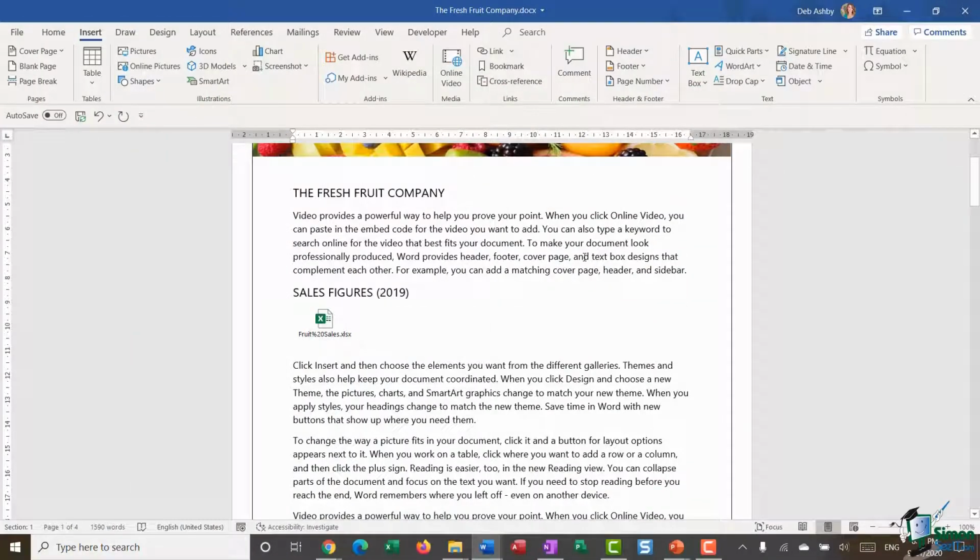So those are the different ways that you can create an Excel file from within your Word document, or insert data from an Excel file that already exists. That's it for this module. I will see you in the next one.